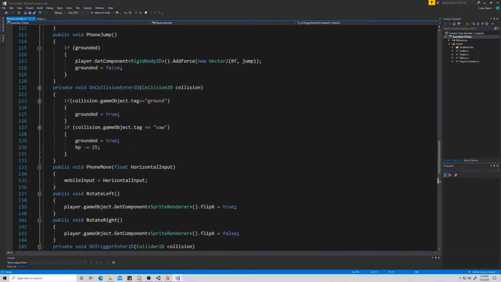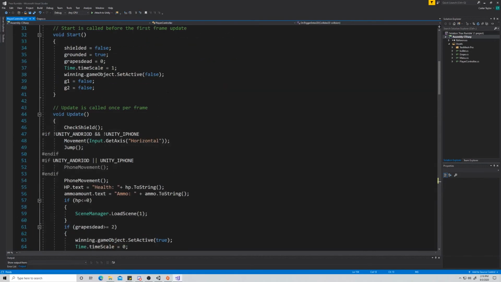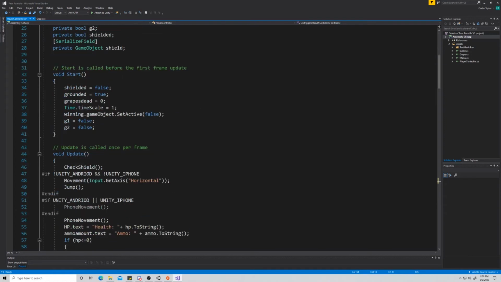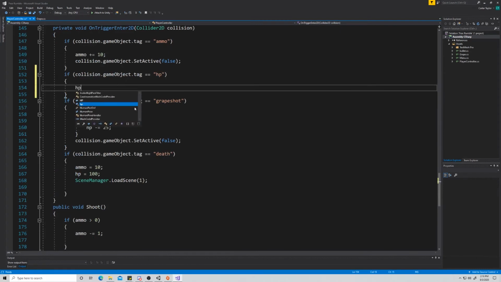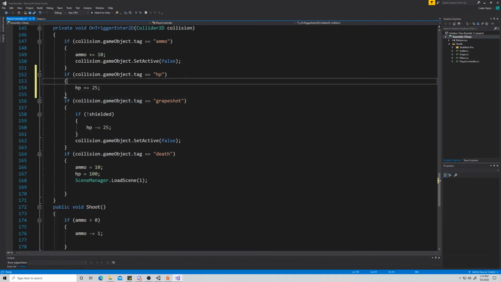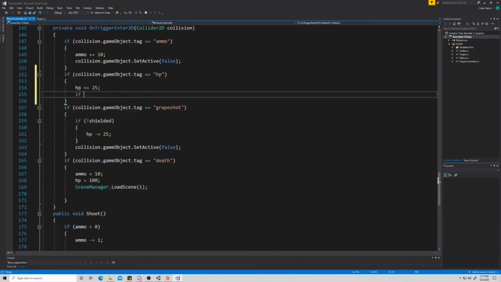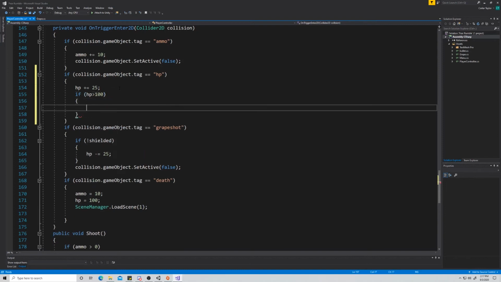What we're going to do is we're going to come up here and we're going to increase our player's health. So we'll see all the way up here we set our HP to 100, and it's just HP equals 100. So we're just going to say HP plus equals 25. That way, if we get health, we just go up 25 health. After that, we can add a little thing here that says, if HP is greater than 100. So if HP is greater than 100, so anything over 100, we're just going to set HP to 100. That way we never go past 100 health.